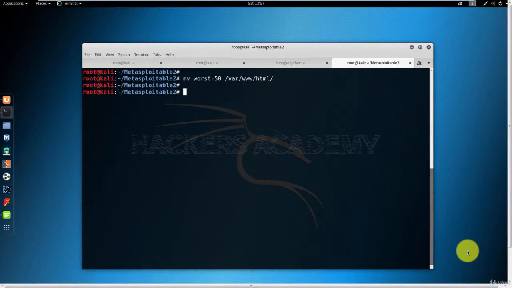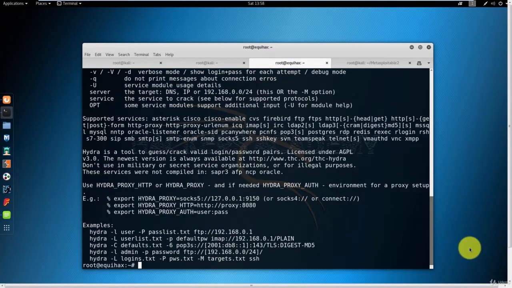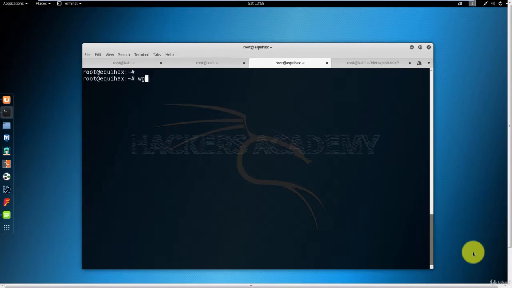I've already started the Apache service before, so I'm just going to double check and make sure that it is still on. And I can do that by typing service apache2 status. And as you can see here highlighted in green, the status of the Apache service says it's active and running. Perfect. So now I can go back to my target environment and I am going to use wget to download the worst 50 file from my Kali onto the target system.